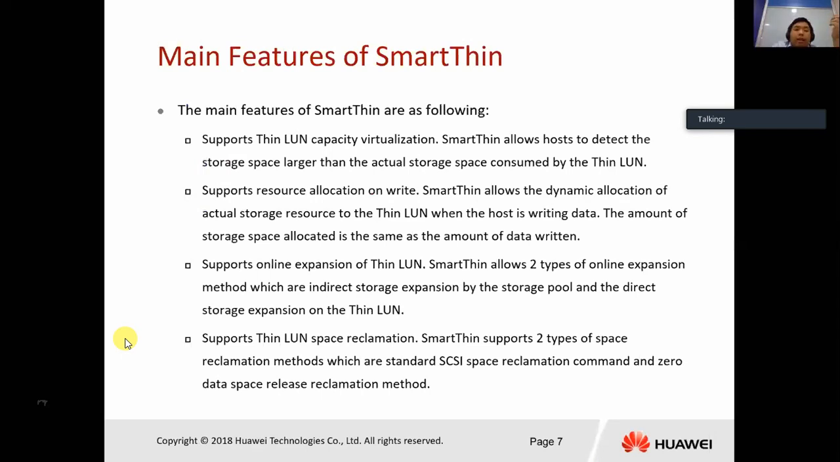Okay, then thin LUN supports two types of space reclamation. Basically it's standard SCSI space reclamation and zero data space reclamation. Okay, so why do they have this kind of space reclamation?